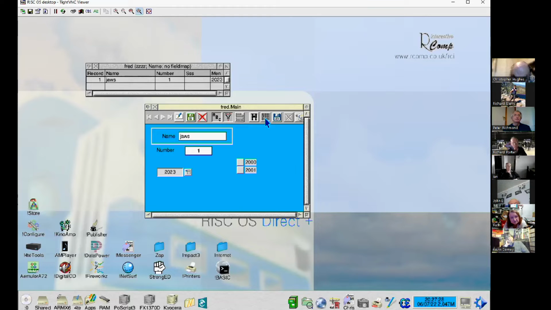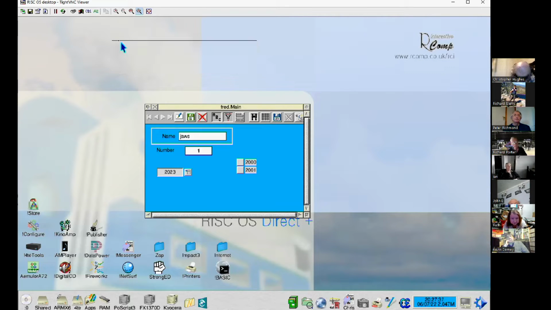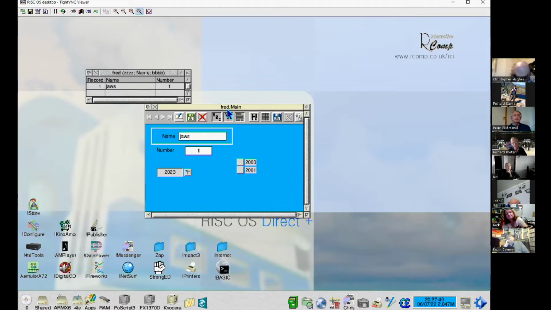So if I now click on that, I'm seeing all the data for record 1, but that's what I told it to search for. But if I do field map, it's only going to look at those 2 fields now. The top field, the one that says name and number. When looking at the table, it's now only showing those 2 fields.